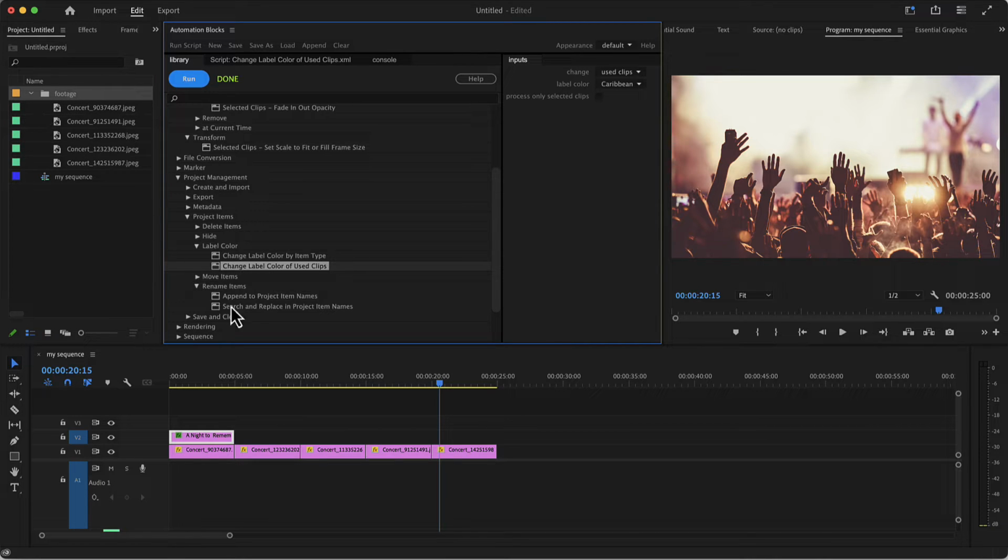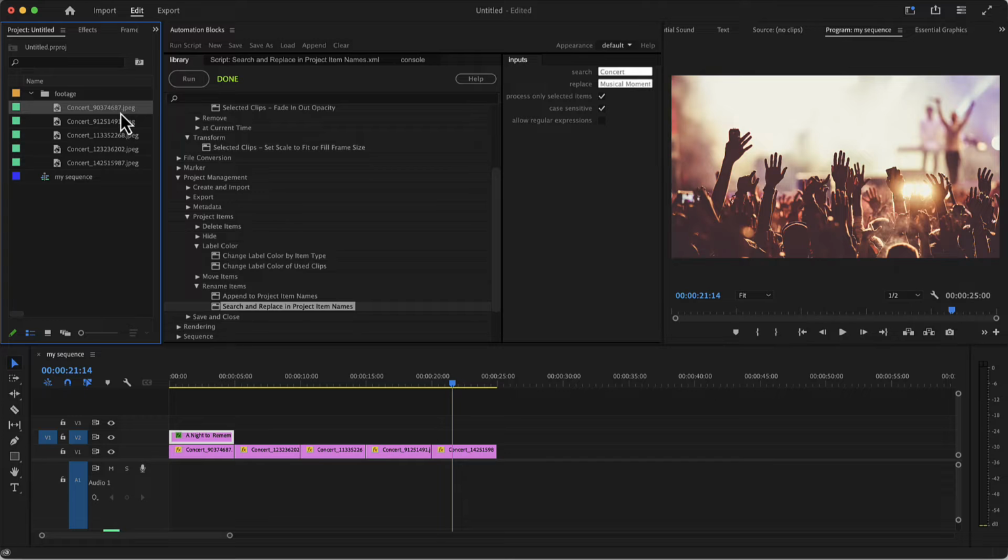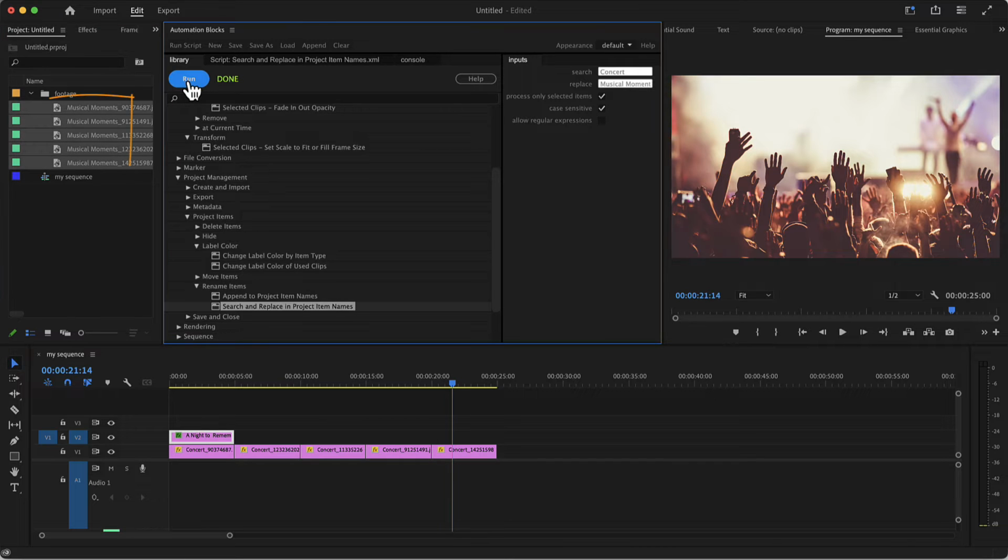Let's next do some search and replace in project item names. We want to replace concert by musical moment, and since the checkbox process only selected items is checked here, we now first select some clips and then run the tool. Of course, all selected clips update instantly.